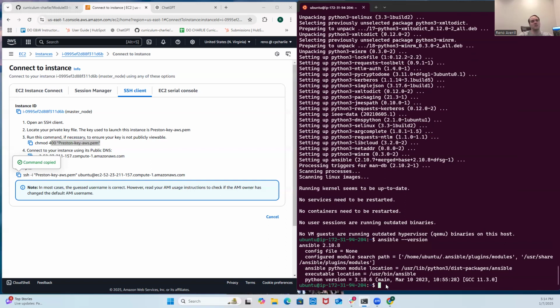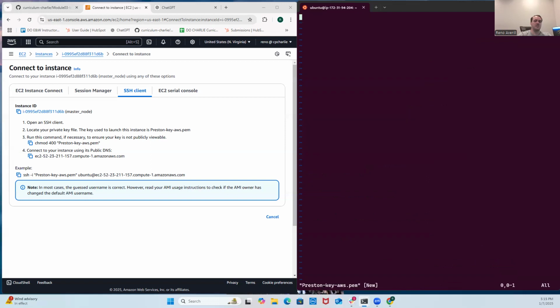So the next thing I need to do is bring over my private key pair, my Preston-key-aws.pem. For this, I'm just going to copy it and paste it into a file. I'll show you how I'm going to make the file. I'll just do a vi. I use the Vim editor, so I use vi and then Preston-key-aws.pem. It'll take me to this, and then I'll hit i for insert mode.